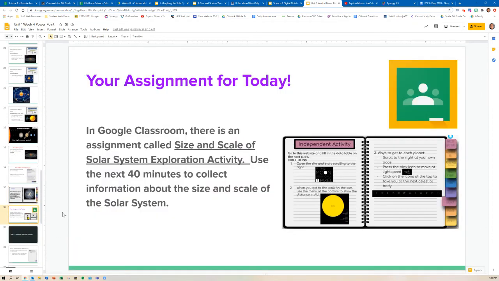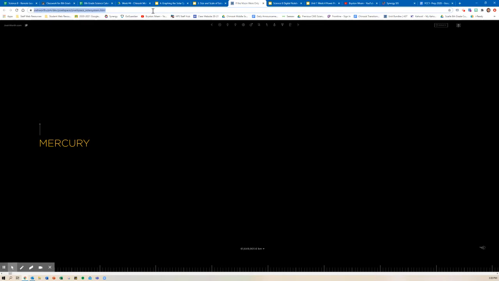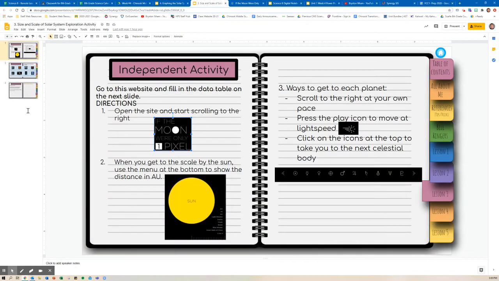Okay. So your assignment for today, guys, is in Google Classroom, and it's called The Size and Scale of the Solar System. I'm going to pull it up right here. So on this first slide, what you're going to do is click on this link, and it's going to open up this website. Okay, I'm going to click and refresh it so that we're all on the same page. Once you have gone to this link, as you can see, this will load. What you're going to do first, when you get to the scale by the sun, is use the menu at the bottom to show the distance in AU.